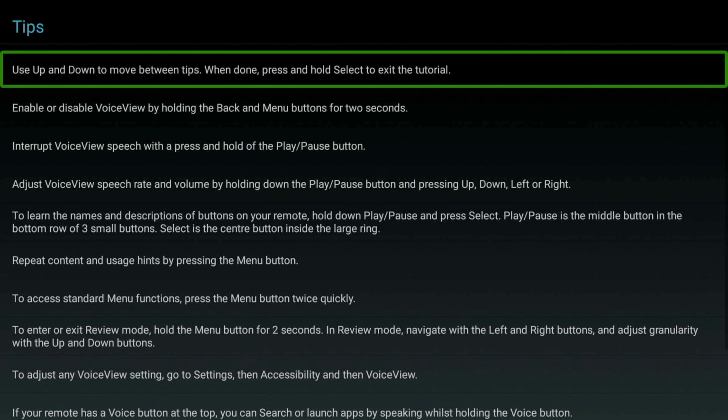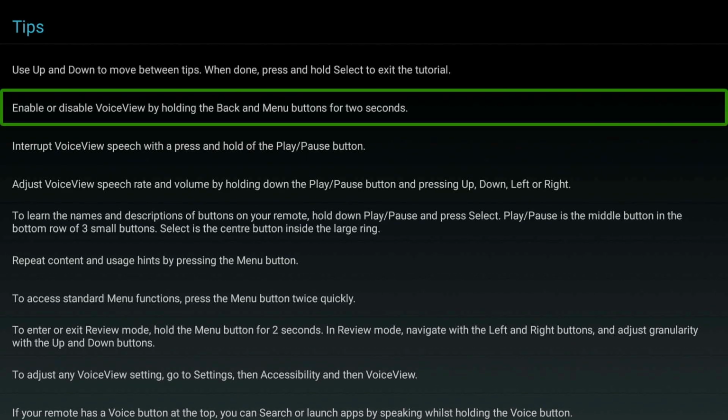Tips. Use up and down to move between tips. When done, press and hold select to exit the tutorial. 1 of 12. Enable or disable Voice View by holding the back and menu buttons for 2 seconds. 2 of 12.